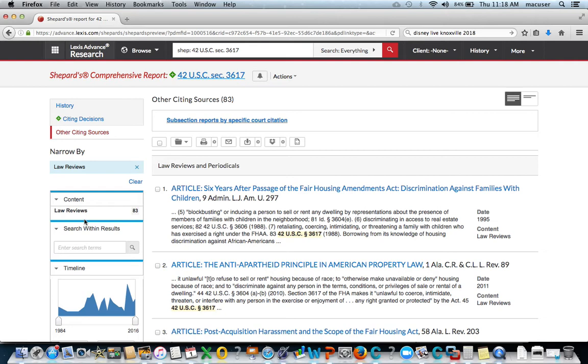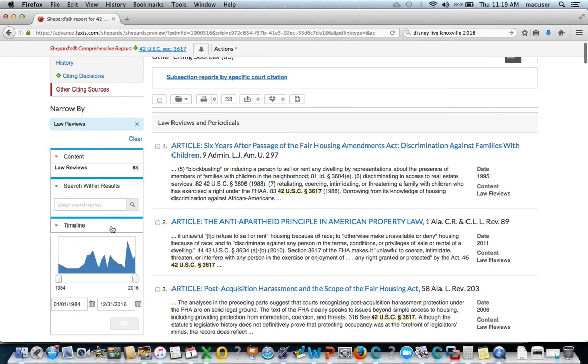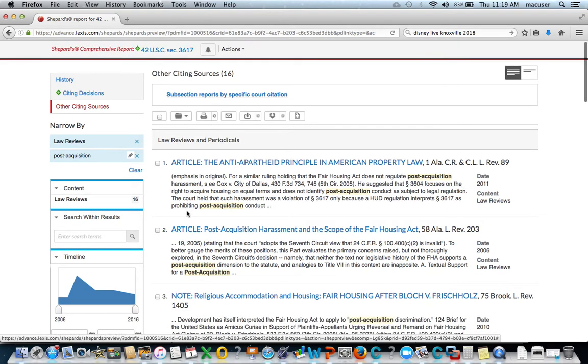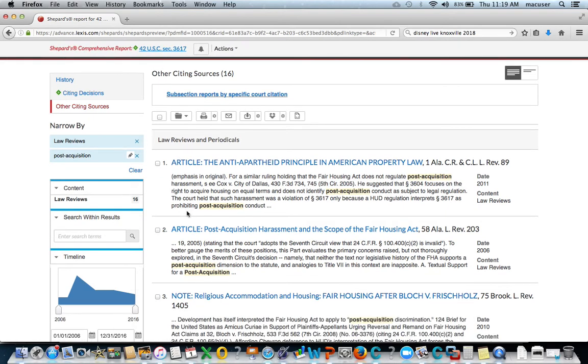From here, we can enter additional terms to make this results list more meaningful. So we're looking at 83 results right now, but our particular factual scenario is really dealing with post-acquisition. So we're simply going to narrow down to post-acquisition. Those were also some words we picked up in those annotations we were looking at. And that brings us down to 16. So only 16 law review articles that mention this statute also have language about post-acquisition.